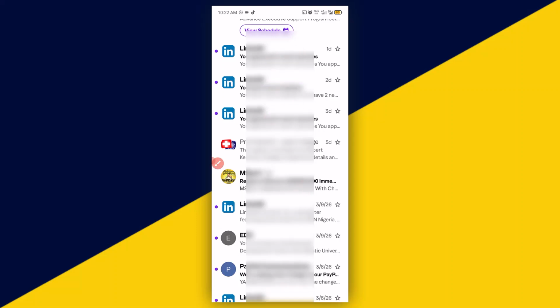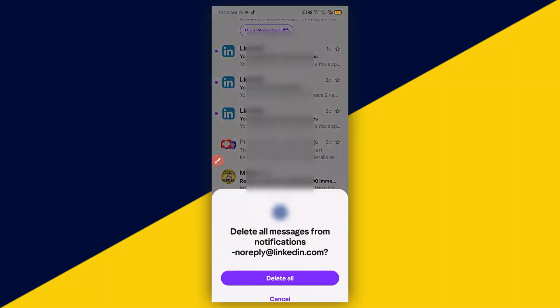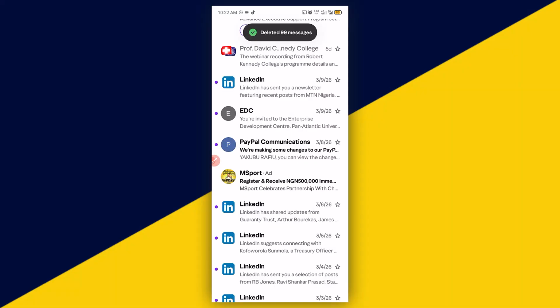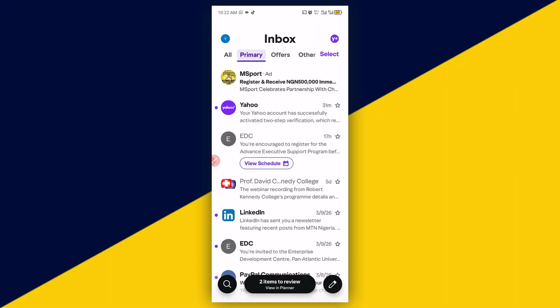What we want to do is to click and hold down, and this is going to pop up right here. Click on delete all messages from this sender. So go ahead and click on that. Delete all messages from notification. Then click on delete all. Just like so, all the messages have been successfully deleted.